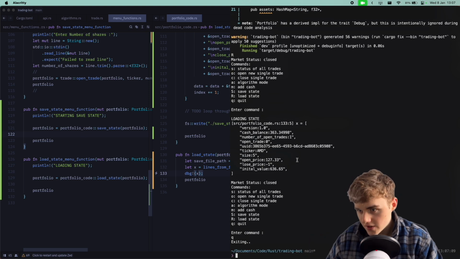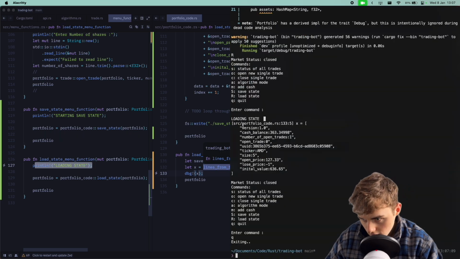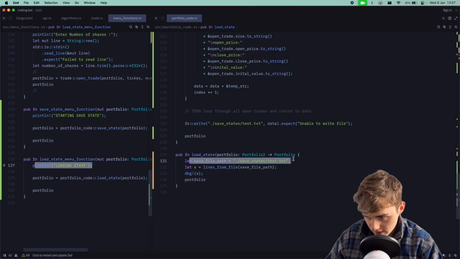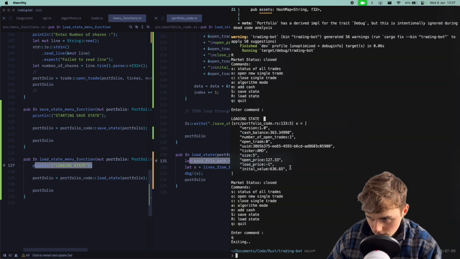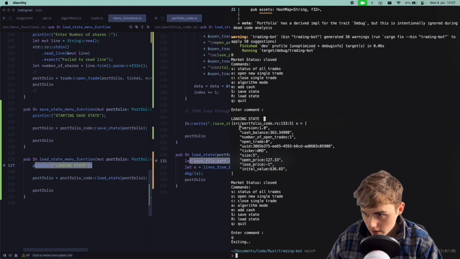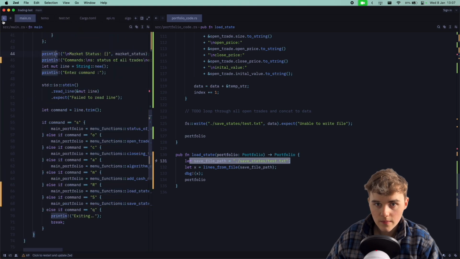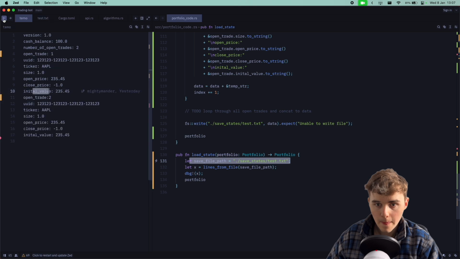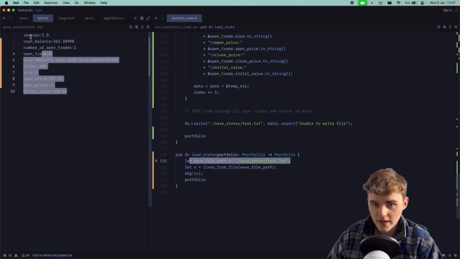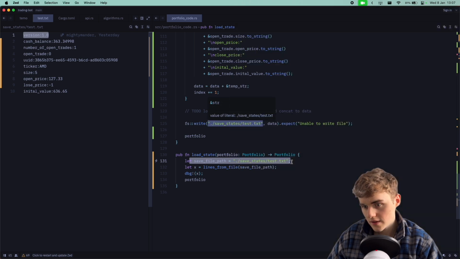Q. And you can see here when we're loading in state, which is this print line here, and then the thing that it's managed to get from our code, I'll bring it up here actually so you can see better. We're reading this. So it's got line 1, which is version 1. Then it's got our cash balance, number of open trades, and then that's the information of the trade. So that's pretty handy.